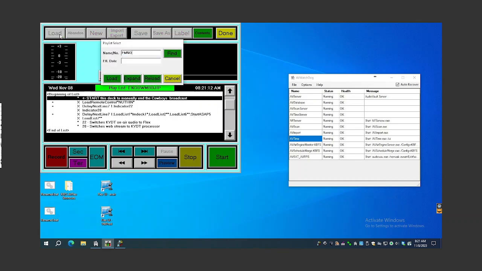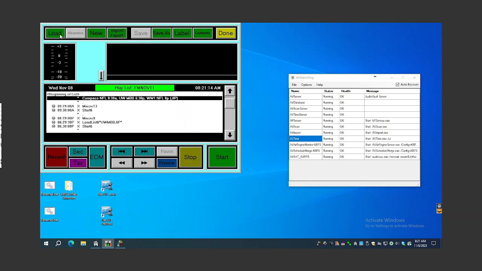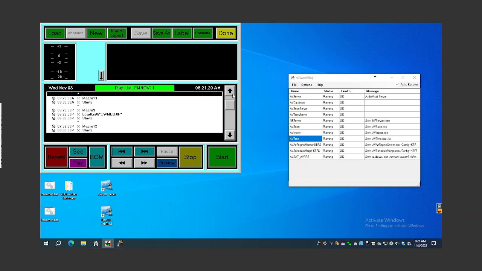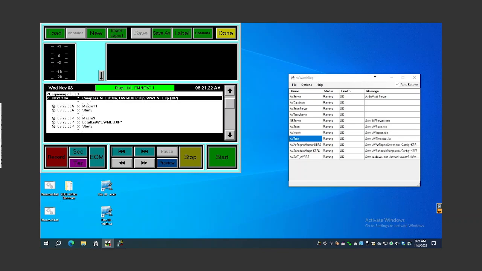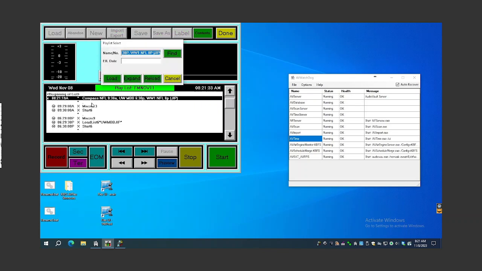So if we go to FMNOV 11, if the game ends before 7:58 p.m., it's going to go ahead and start this deck, but all that does is just start the comment line, which doesn't do anything. It just advances it on the playlist, and then you don't see it on the screen over here anymore, but no harm done there.